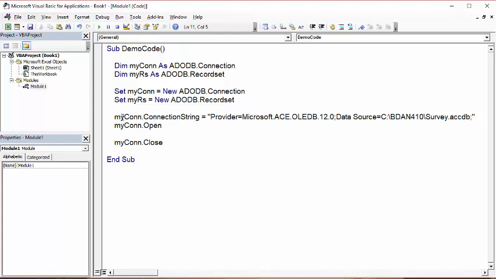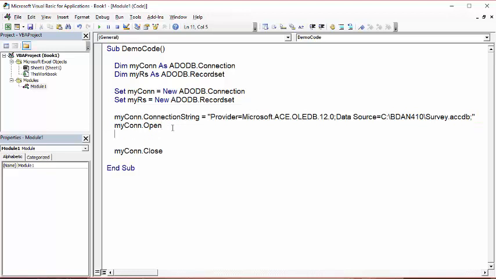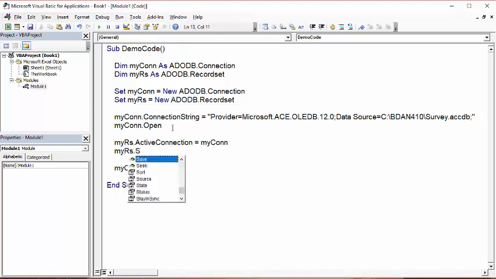The sequence is you create the connection first, and then after you have a successful connection and you've opened the connection, you can create the record set. So I'm going to use the active connection. I'm going to specify the active connection to be the connection I just created. Okay, so I have this connection. I'm now using the connection, associating the connection with the record set, and also going to specify the source of the record set.